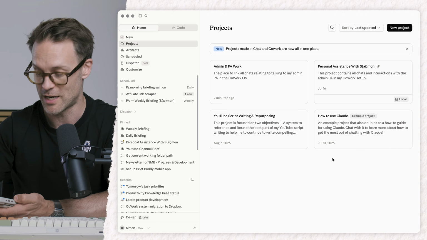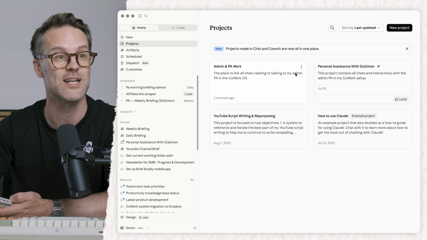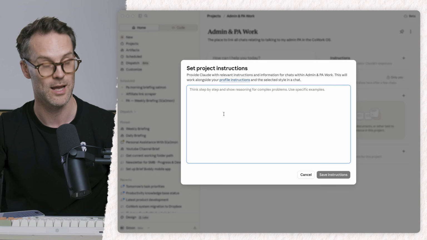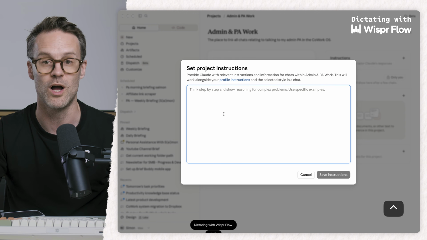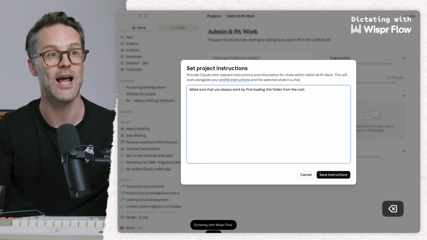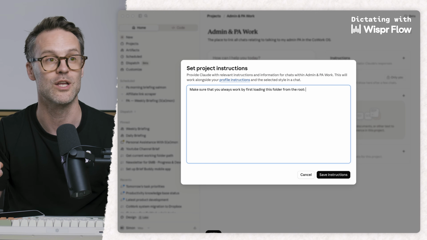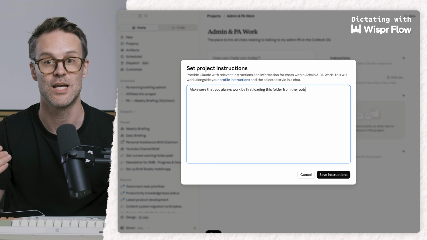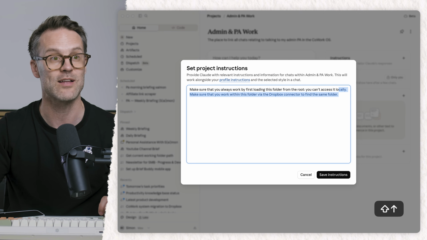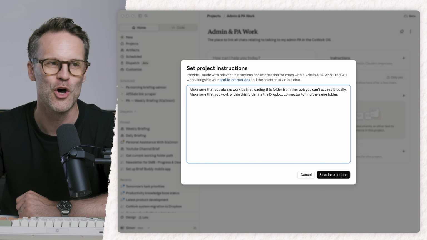But if you want to use projects both on mobile and syncing across the cloud, just create a project not linked to a folder, go into that, in the instructions add, make sure that you always work by first loading this folder from the root. If you can't access it locally, make sure that you work within this folder via the Dropbox connector to find the same folder. And then you would link the folder in here. Now that's all I can find at the moment to make that work. Whether it works or not, you'll have to let me know.